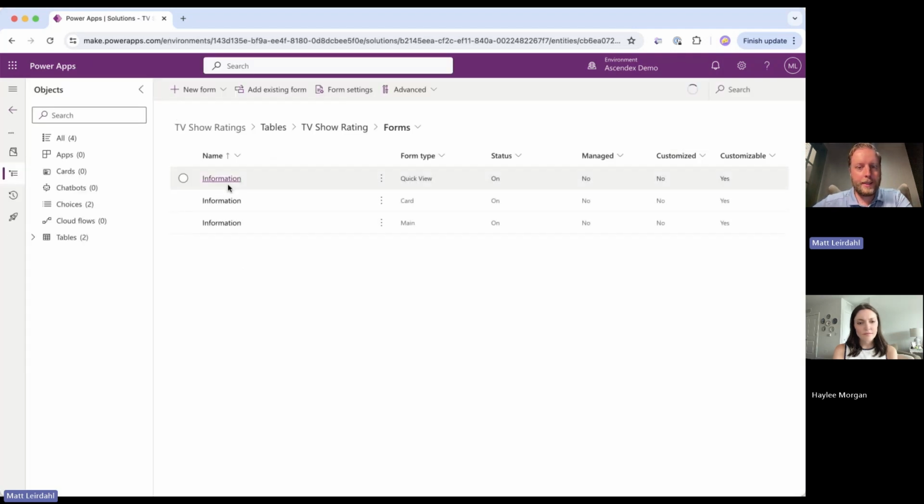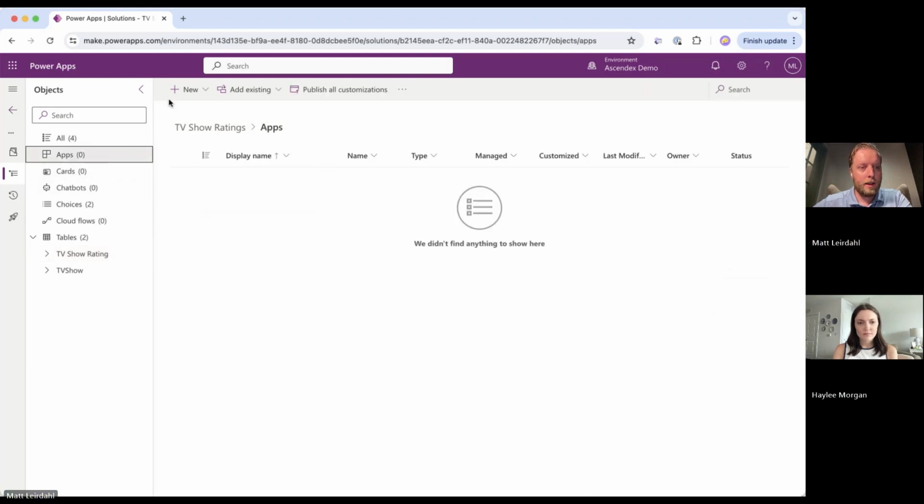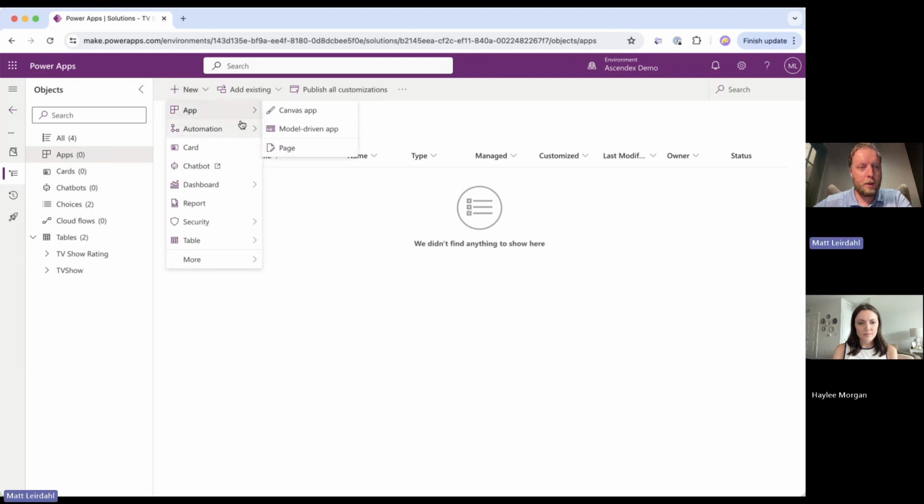So with that, those are the two tables that we're going to need for our app here. And then the next step is actually going to be to create that app. So I'm going to go to the apps section, and then click new. And then we have the ability to create a new app. And we're going to see there are three different options here.